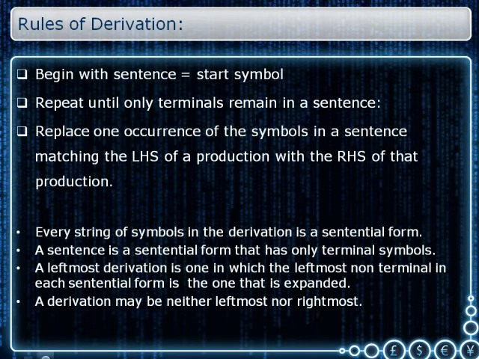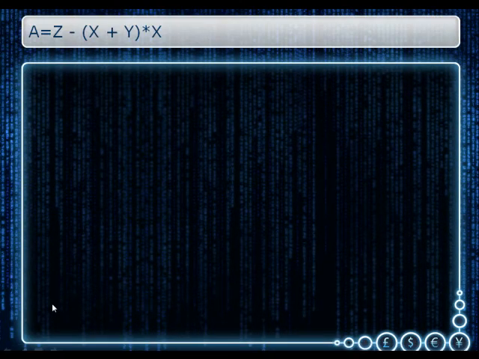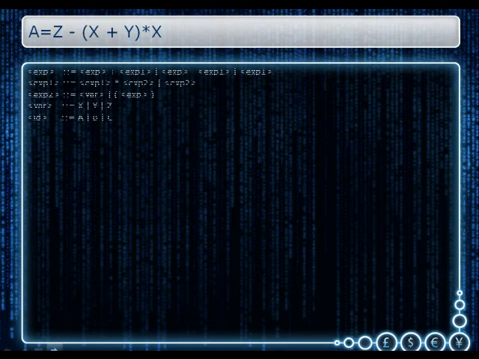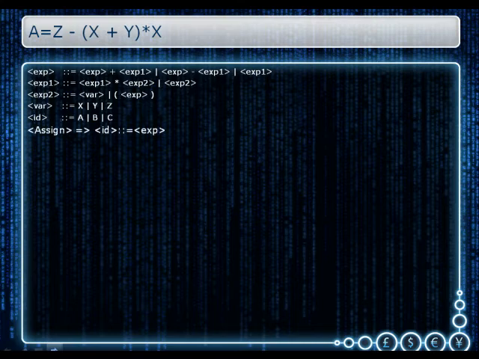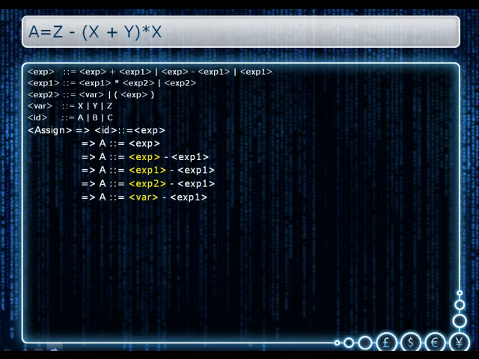Let's try to derive this BNF grammar. With the start symbol assign, ID is equal to some expression. Then, according to the above grammar, we can directly assign A to ID. Next, we can derive expression further according to the grammar. Expression is equal to the subtraction of expression and expression 1. However, we should set the derivation to get a final result without eliminating grammar rules. We can derive in this step until we get a terminal. Now, we can directly assign variable z.